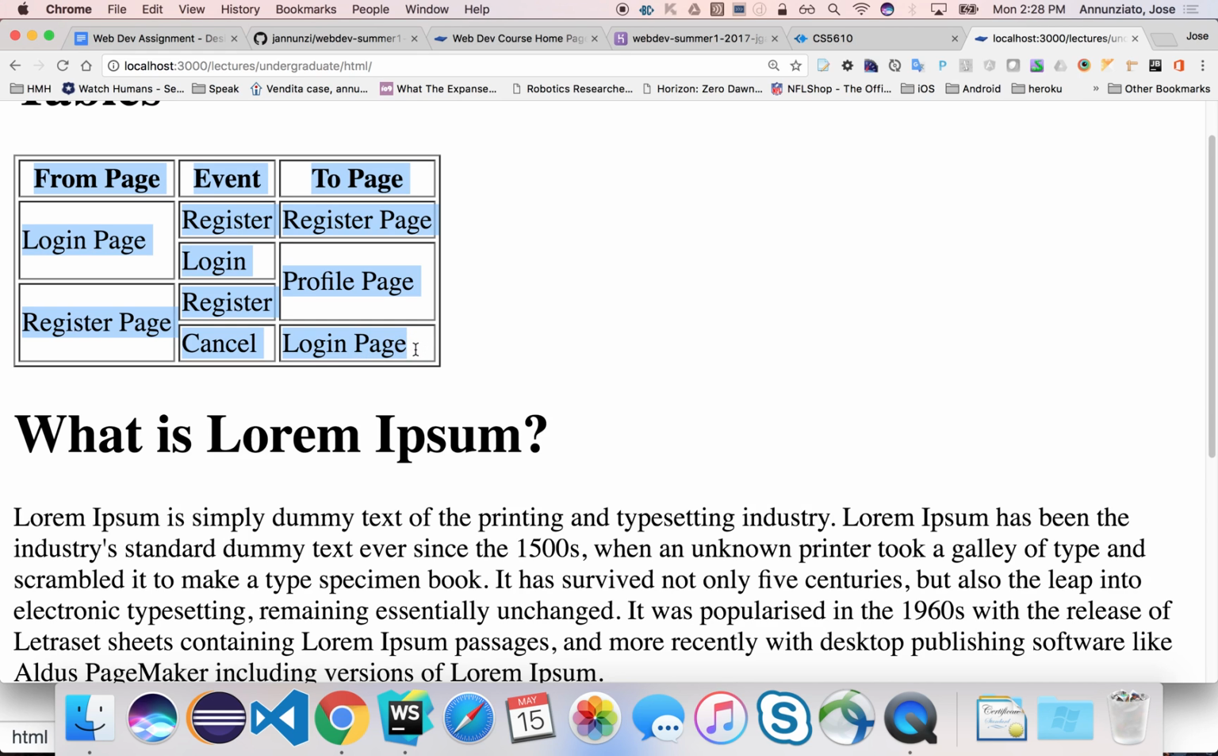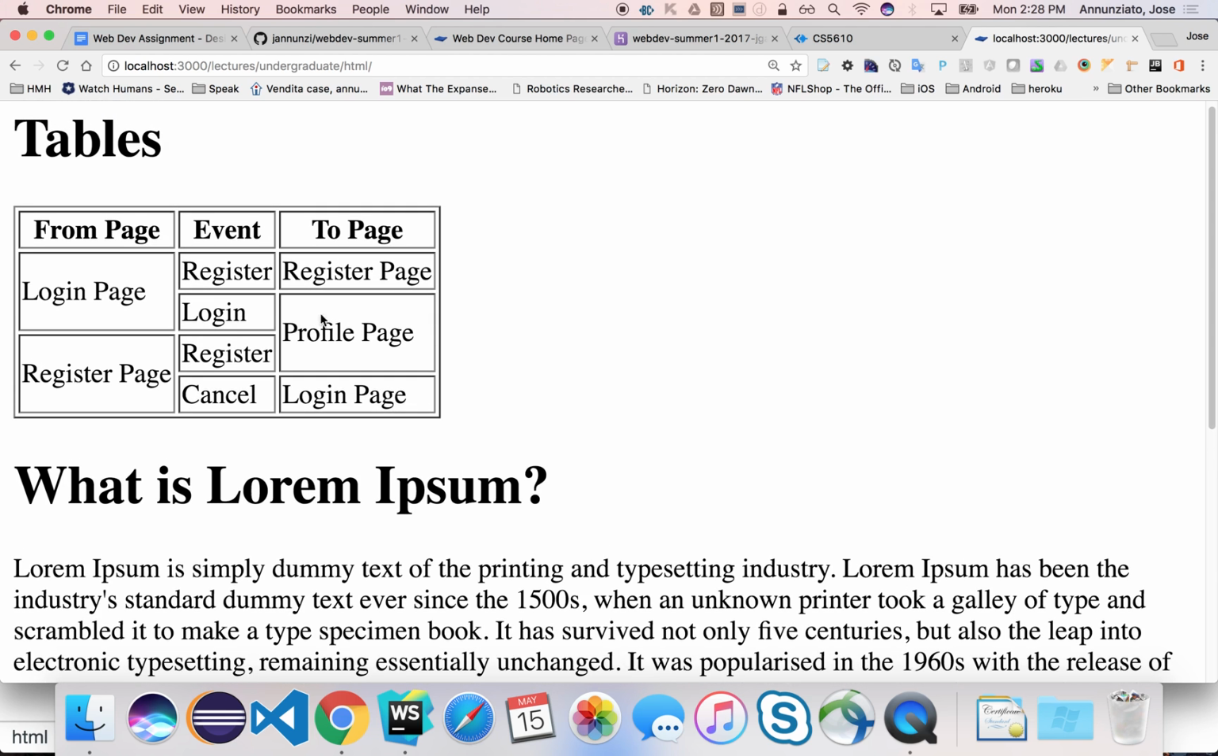Do not do that. It is universally considered to be a very bad practice to use tables other than for table content, or for tabular data. Not for layout. Do not use tables for layout. You lose points. Do not use them for layout. Okay.